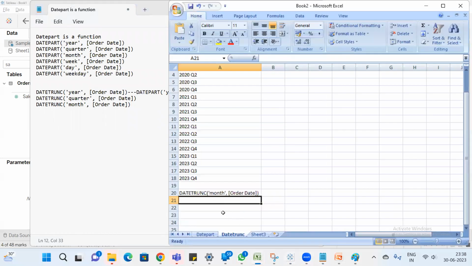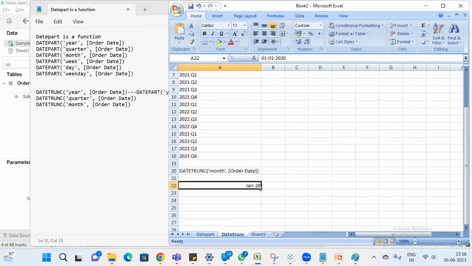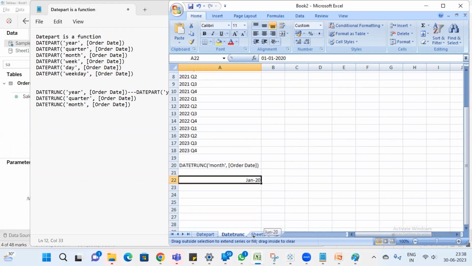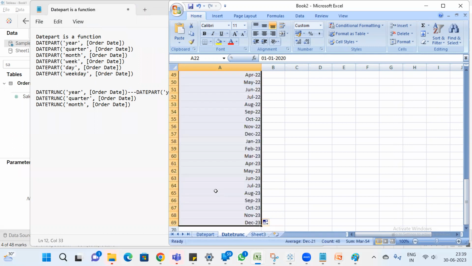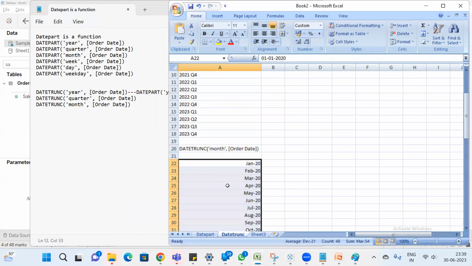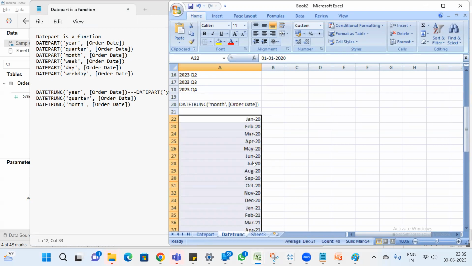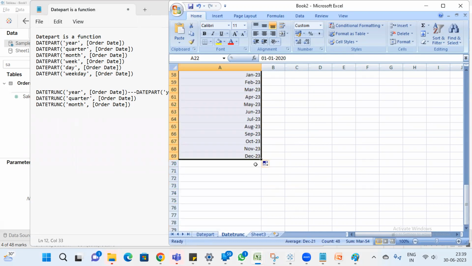Perfect. So that is what date trunk is. January 2020. So it will show you till 2023. So it is depending on your data. In the sample superstore that I'm connecting right now, it has data starting from January 2020 to December 2023.